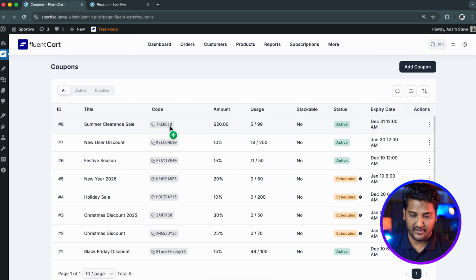For example, I'm looking at the Trend 10 coupon. The usage of the coupon shows the number of times this coupon was used versus its total limit. And stackable indicates whether this coupon is combined, yes or no. Also, you can edit the coupon easily from the Actions button or delete it if you want.